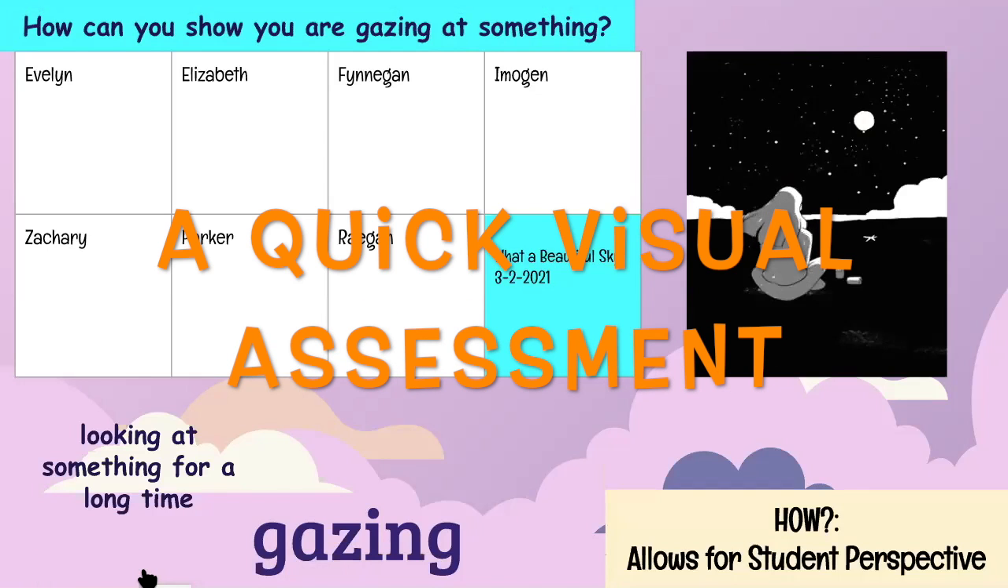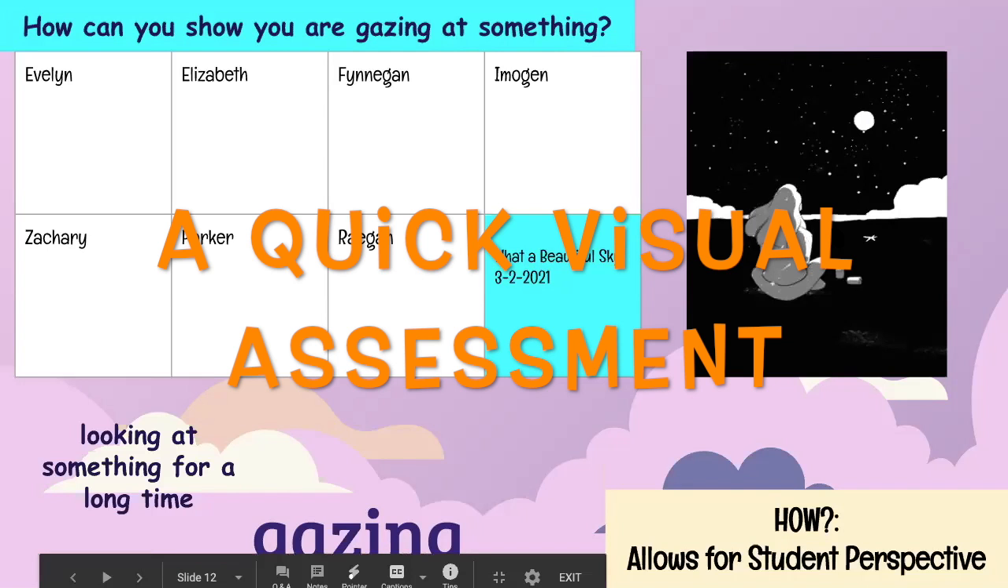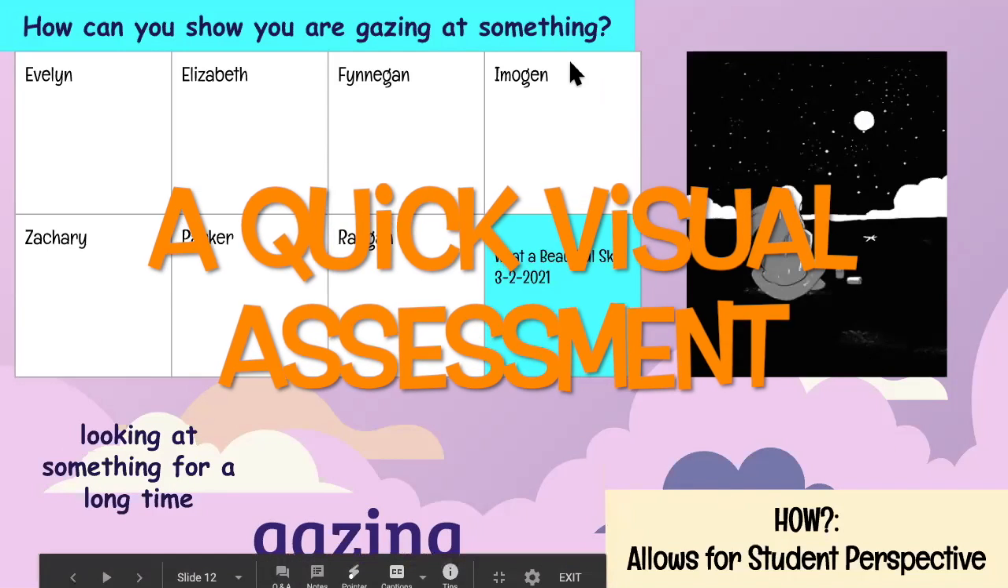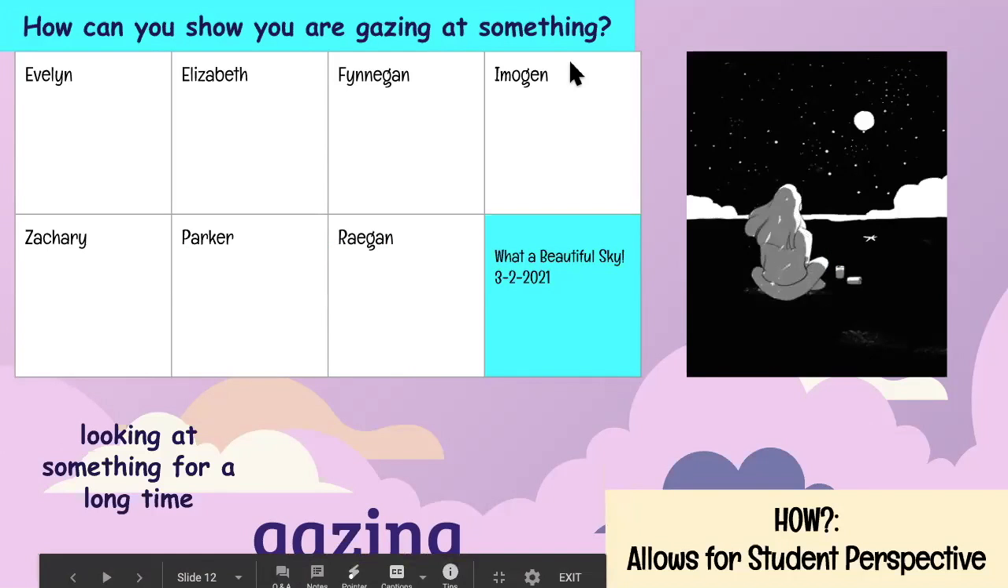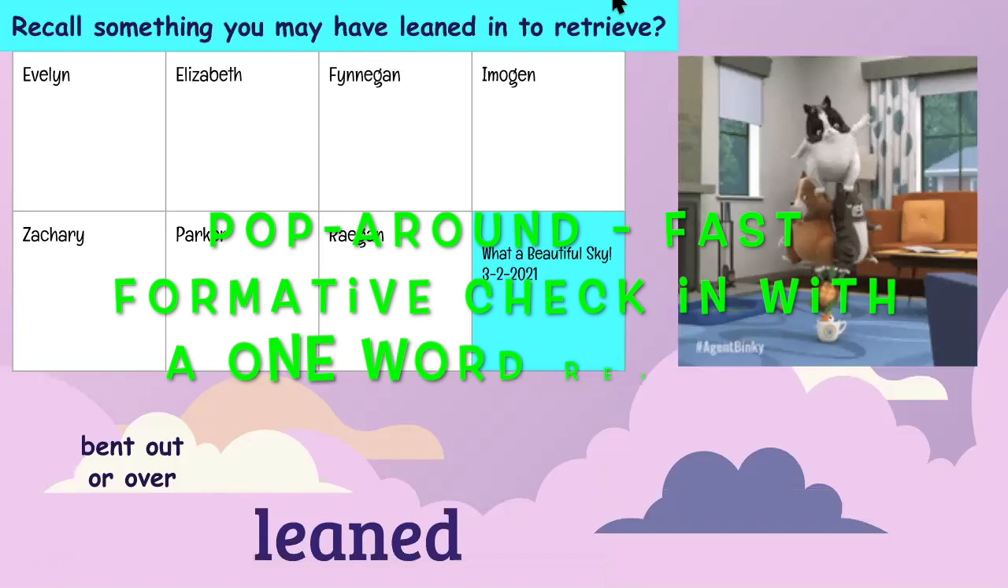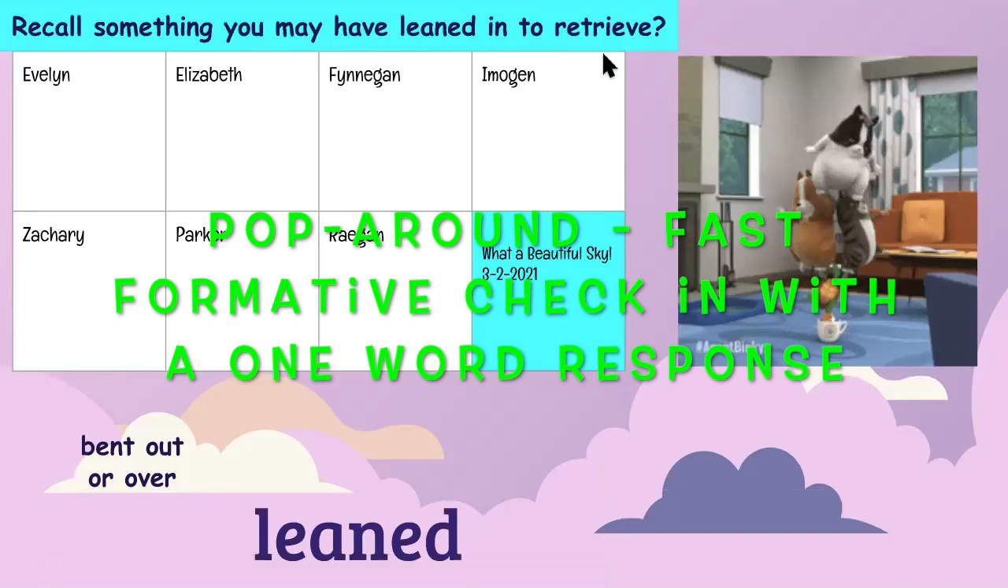So let's all gaze at like the lady in the illustration. Let's all gaze at how she's looking at the sky. I wonder, what do you think she might be looking at? This I thought was fun.